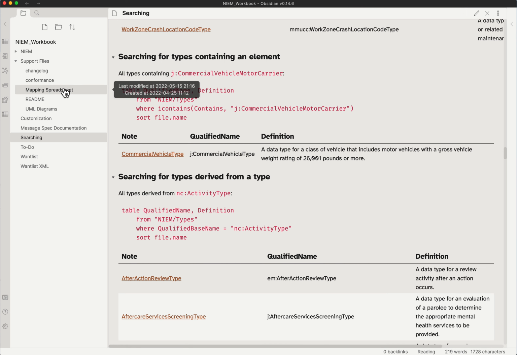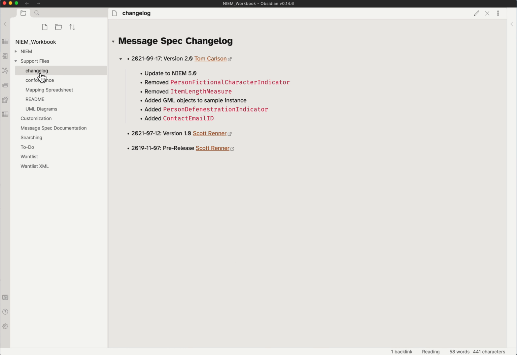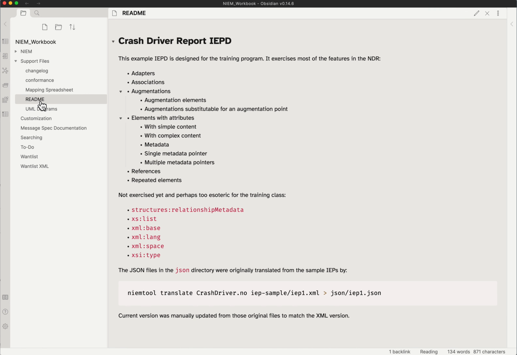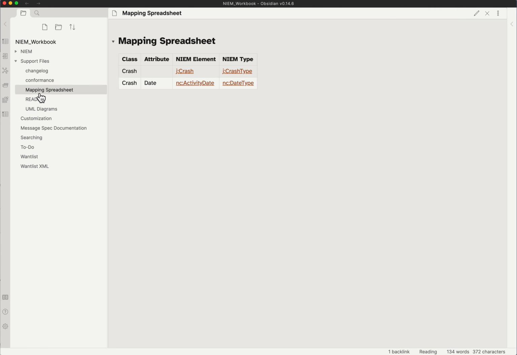Well, one of the things I figured out you could do is just normal files like a changelog. I stole these out of the crash driver IEPD that we use in the training. Here's a change log fresh out of that, just copied it over. There's a conformance statement, I just copied that over. There's a README file, I just copied that over as well. Mapping spreadsheet, you can do tables in Markdown in Obsidian.